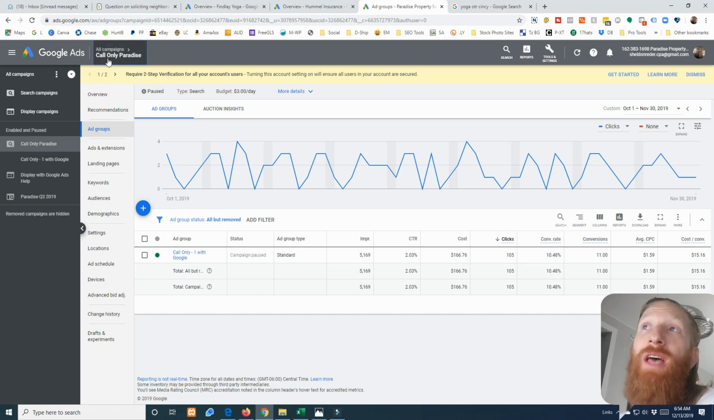Okay, next, let's look at a call only ad. When this ad was running, it was obviously only showing on mobile devices, and the only option people had if they saw that ad was to click to call. That's all they could do. So these are the results. This is actually a lawn care company, Paradise Property Services.